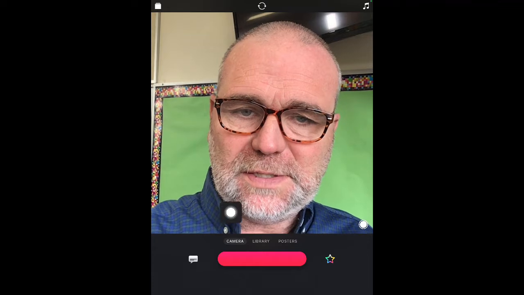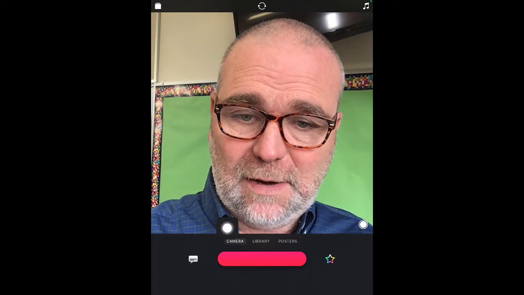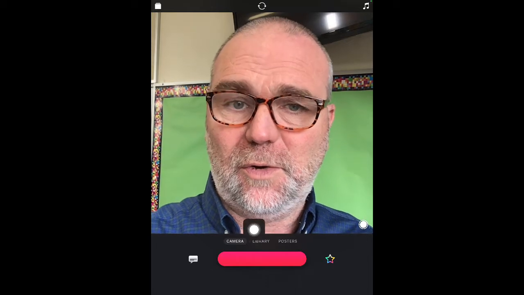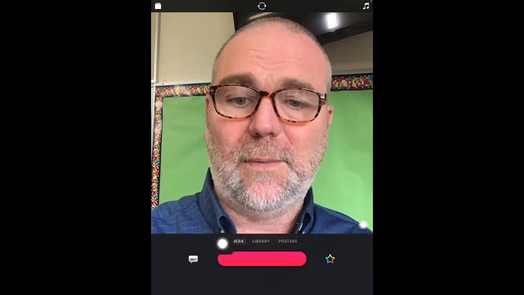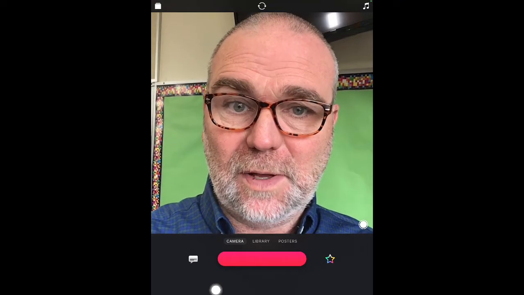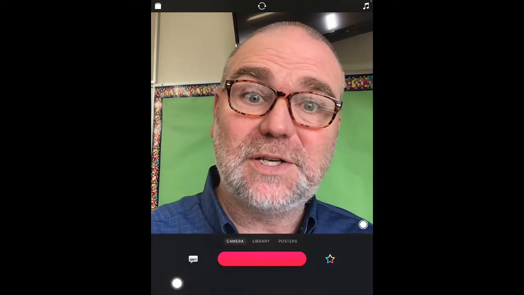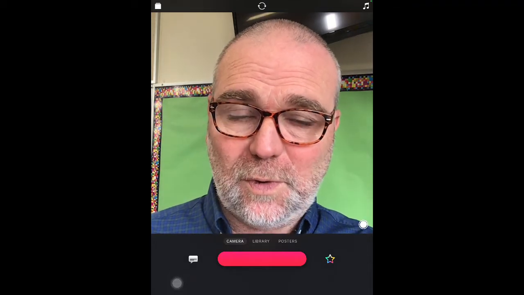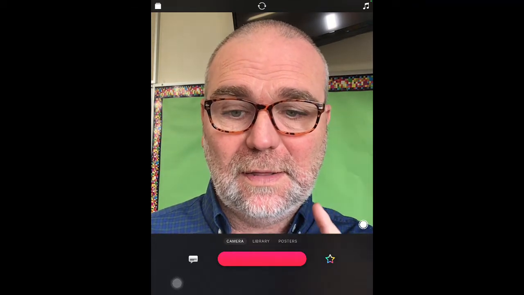Now, important buttons to remember is we have our camera right here, and then we have a library, and then we have posters. And we're gonna go over each one of those. So we're gonna start off with the camera. We're gonna record. And I'm sure you've noticed this big button right here, and you really wanna touch it. Well, you need to touch it when you record. You need to push it, and then hold it when you're recording. When you're done recording, let go.